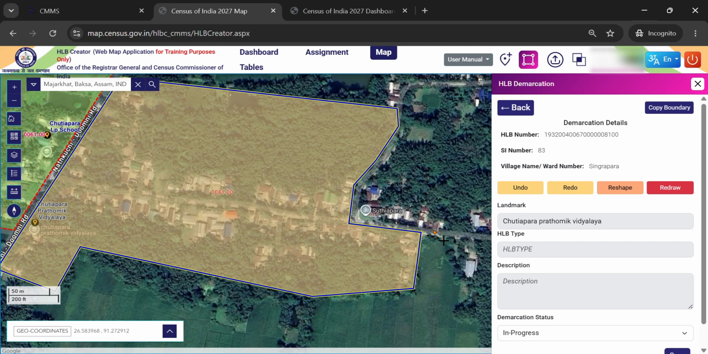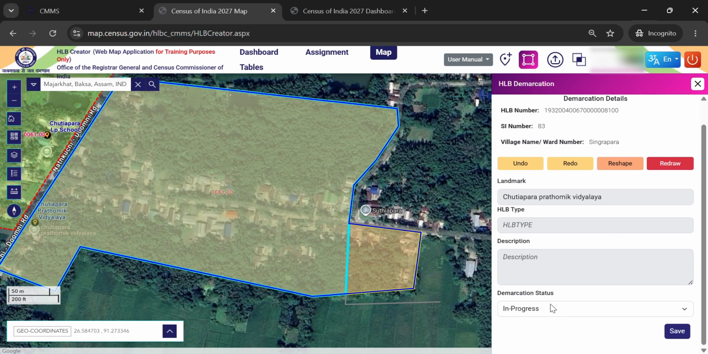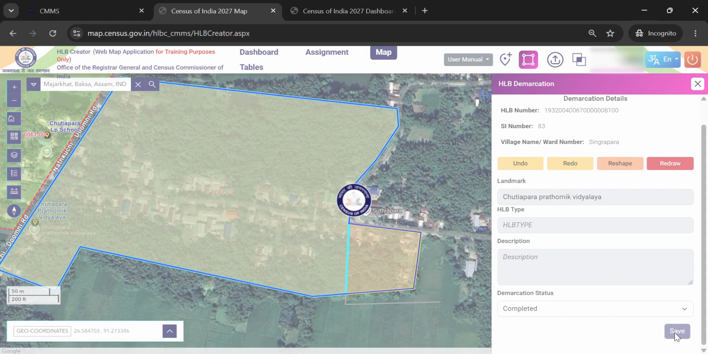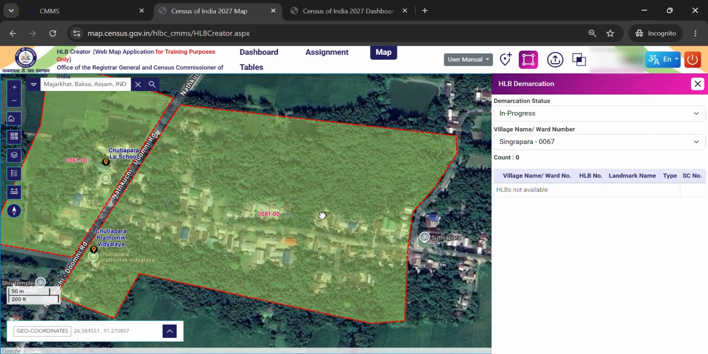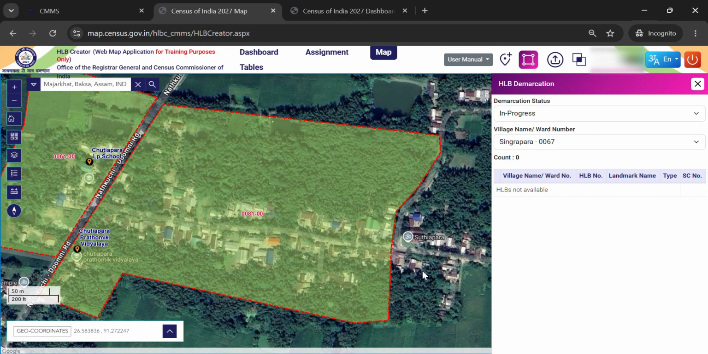start from outside the HLB. From here I will click and go inside, and the portion which I want to remove, I will just mark and then remove it. See, this part will be removed from this original HLB. After that, if we change the status to complete and save, see, this part has been removed. In this way we can use this reshape button.